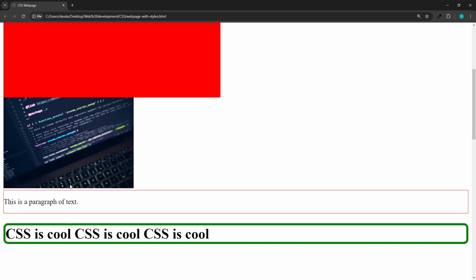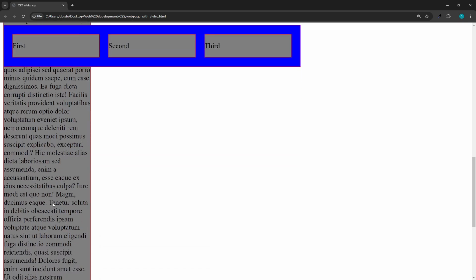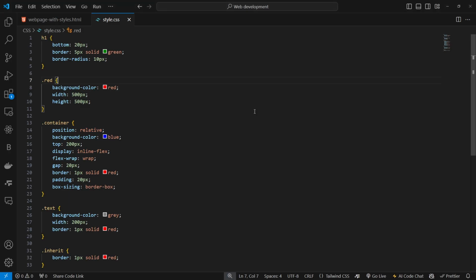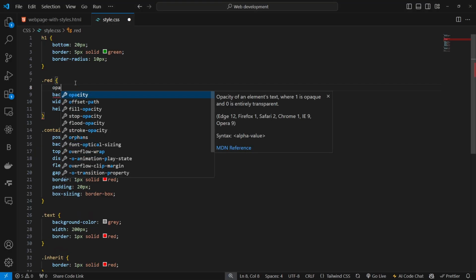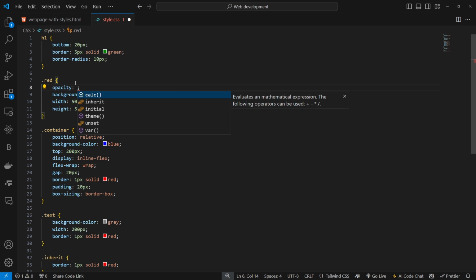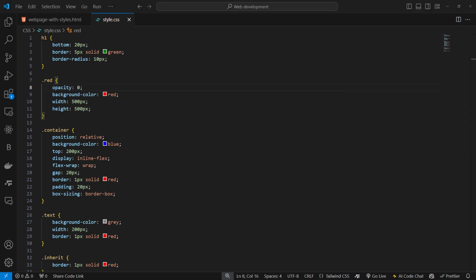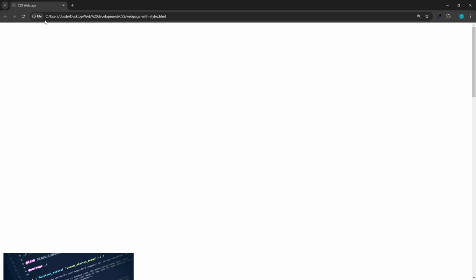Now let's assume you want a particular element to be invisible on your page. You can achieve that using three ways actually. So let's do that with this red box that we have here. Now the first is opacity. If we set the opacity to 0, that will make this element completely transparent, which means it will not be seen on this page.